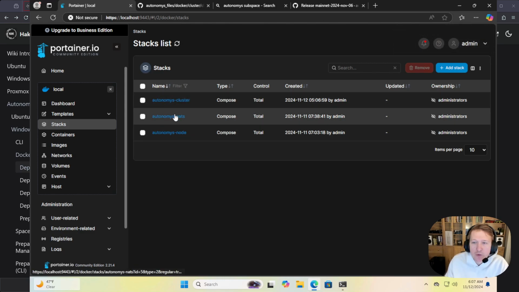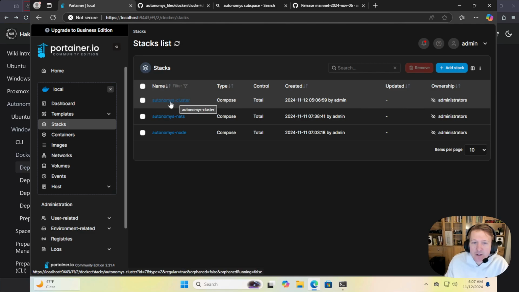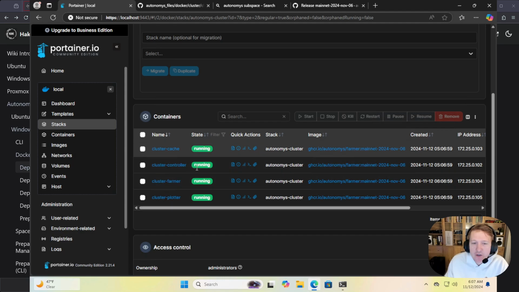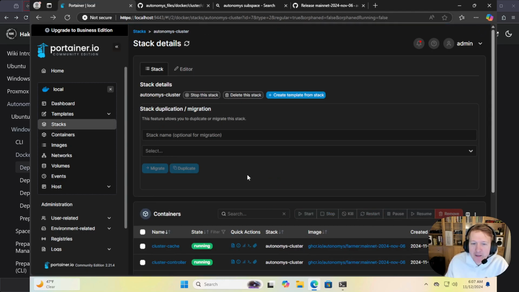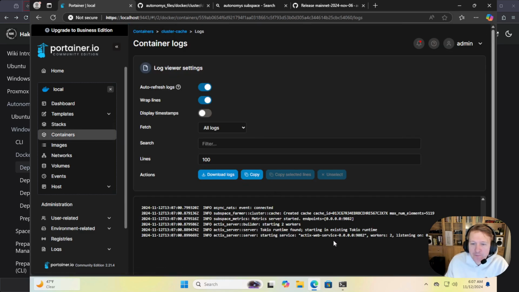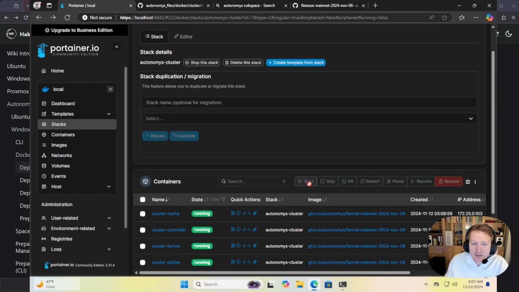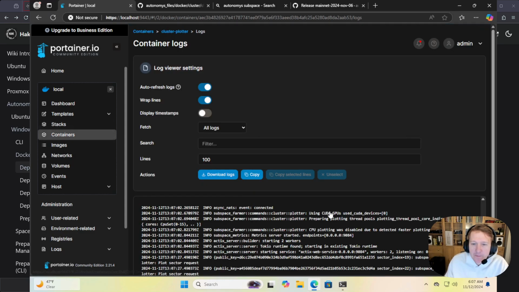Okay, so we are deployed. It goes to the stacks page. So we're going to click our autonomous cluster. First thing I always check is the controller. Controller looks good. It connects to NATS, connects to our node. Everything is looking good. Now this is just going to sit and wait for all the other components to connect, which they should shortly. So let's go back and check out the cache. Cool. Cache was created and we can see we've got some elements here. Everything looks good. It's connected to NATS. No problems there. So let's go back and check our plotter.